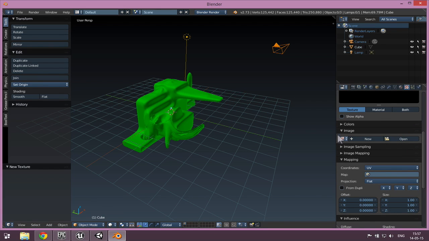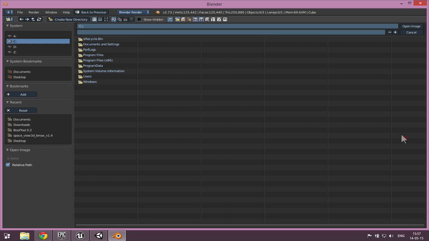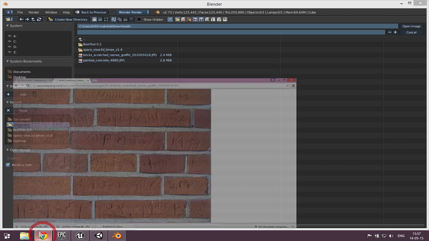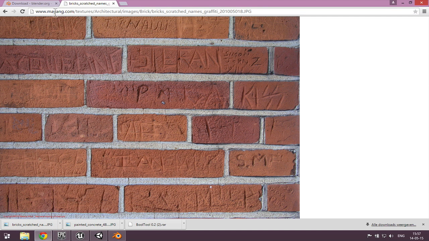So on the image, you can select a new image, or you press open, and then you can go to downloads. I already downloaded a texture map. I got this one from mayang.com. Just a texture map of a brick with names all over it. So you can go to mayang.com and download it. There are many sites with free textures available. They have some branding here at the bottom, but just to prove what I'm going to do, this is enough.